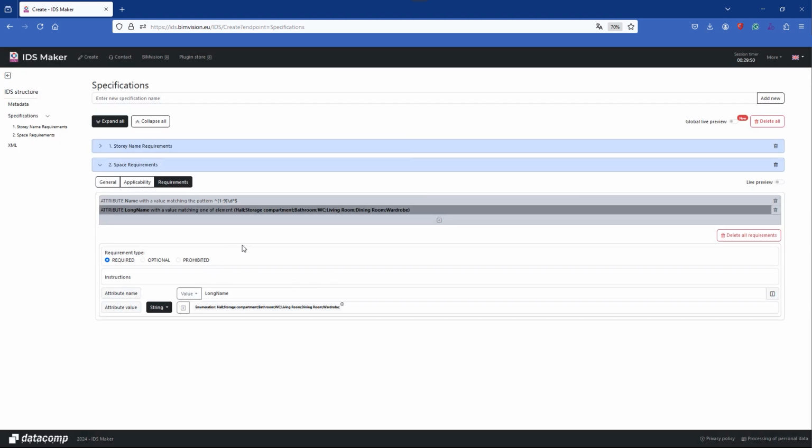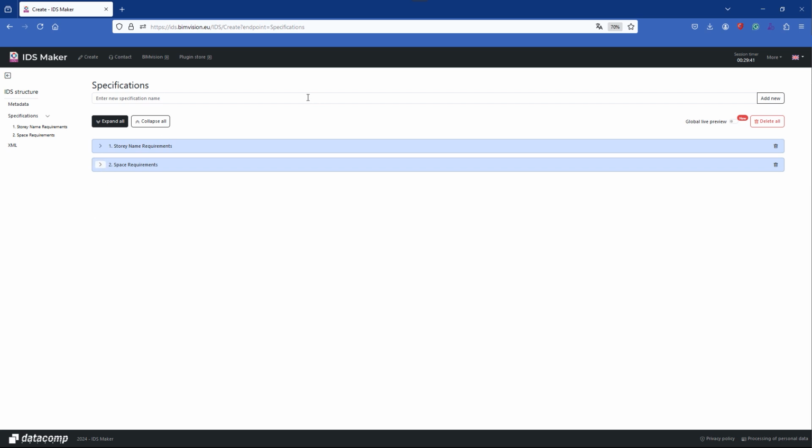Okay, and the last short specification in that IDS file that I would like to show you, another short example, will refer to wall. So let's indicate the title.